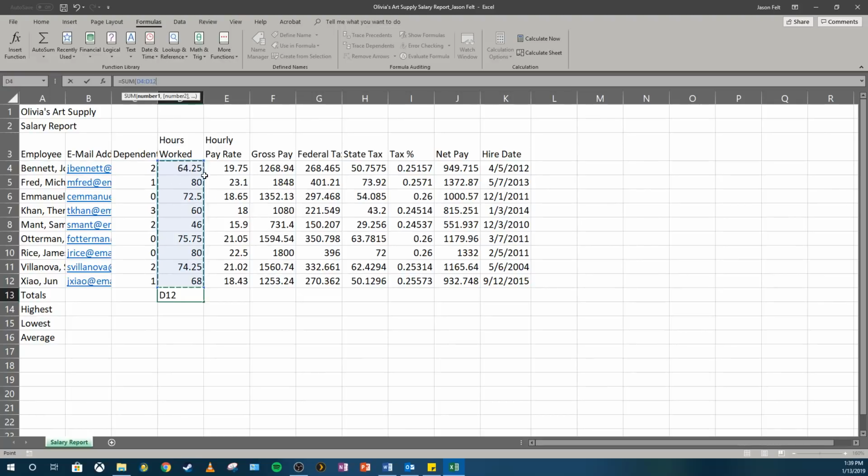Remember, these are the dancing ants. So they dance around whatever you're going to be using. So D4 plus D5 plus D6 plus D7 and so on. Okay? What this says is we're taking the sum of all cells between D4 through D12. Remember, that's what that colon means. Remember to end your parentheses and then press enter. So this is the sum.